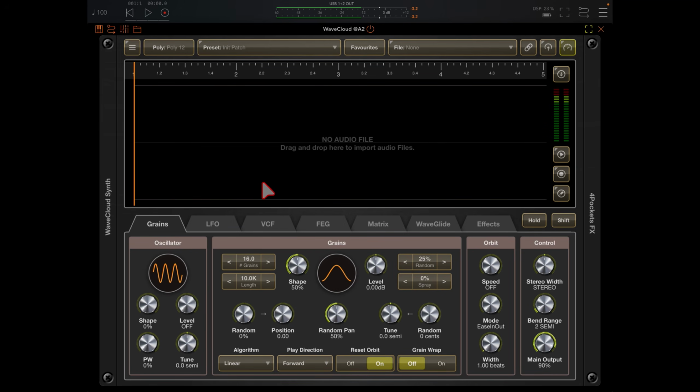Today we are taking a look at the WaveCloud Granular synthesizer from 4Pockets because Paul has put this on sale today. So today is Monday the 20th of July 2026 and it's on sale from today until next Friday, which is the 24th of July 2026. Normal price for WaveCloud is $14.99 and the special sale price is only $6.99. So it's an absolutely great time to get it if you haven't got it.